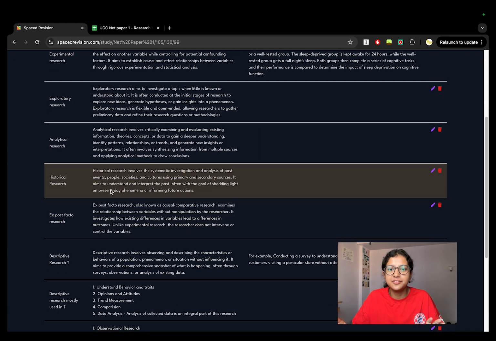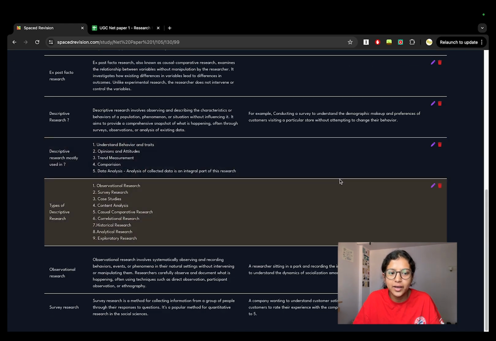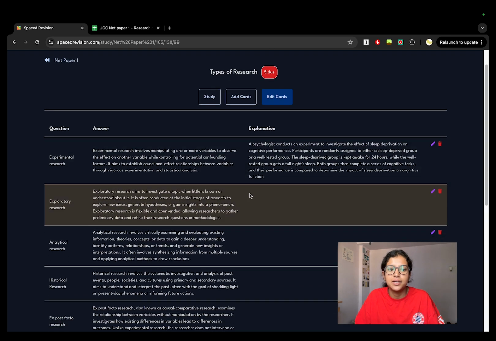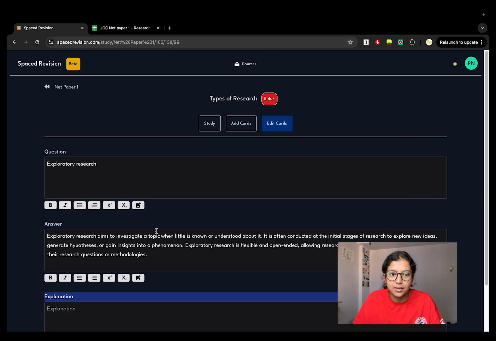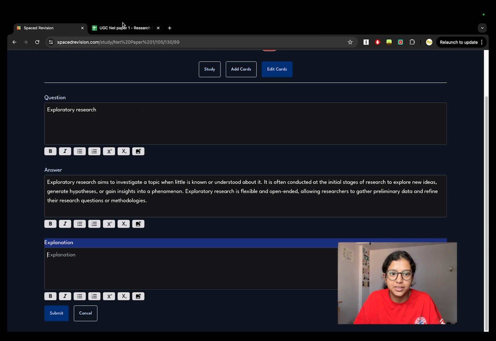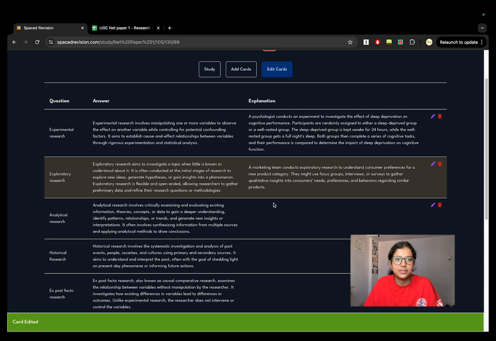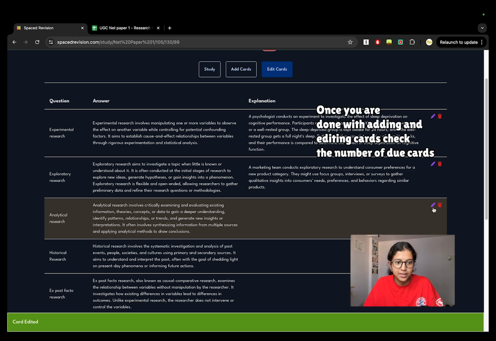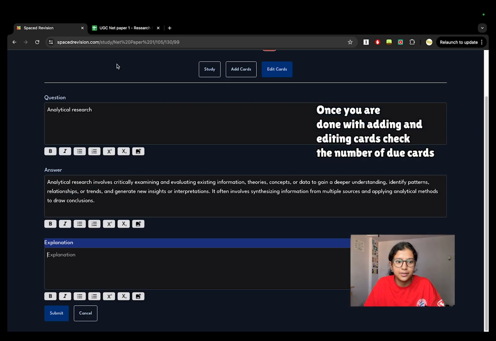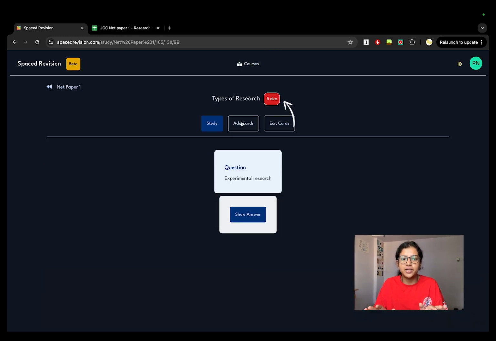Okay, let's see the feature of edit cards as well. You can go and you can edit some of these cards if you made a mistake or if you realize, okay, I'm making a mistake. So let me add examples in a few of these so that it's easier for me to understand later. So for exploratory research, I think I would just want to add some example and then submit it. There are 5 due, but I'm not gonna study it right now.